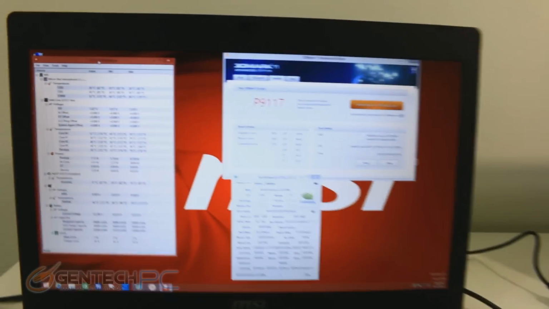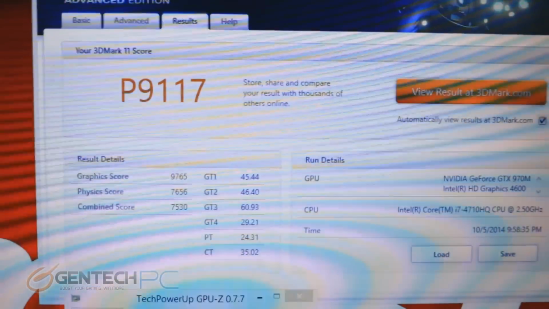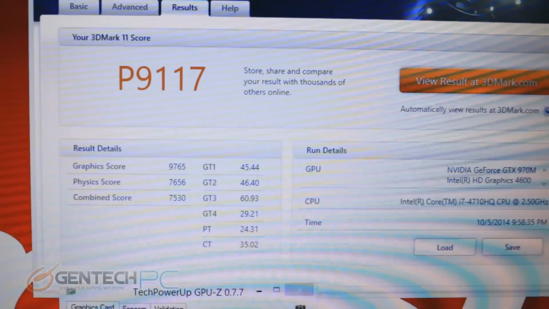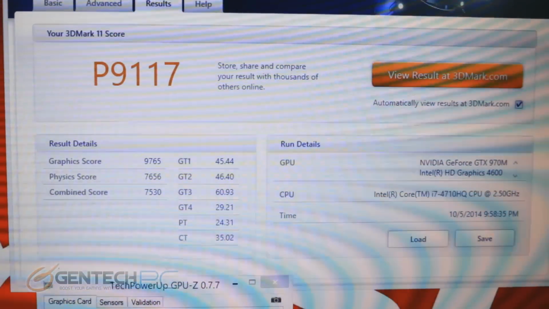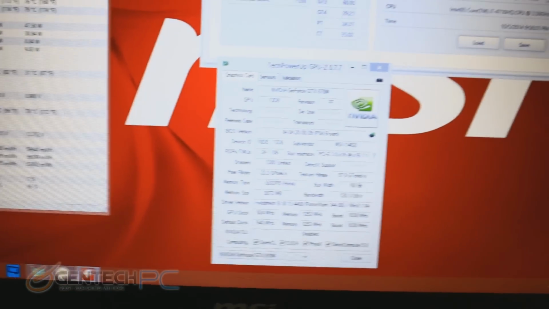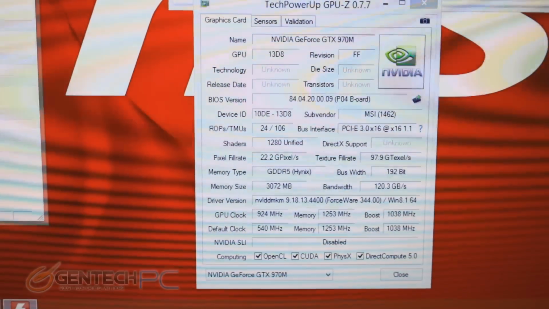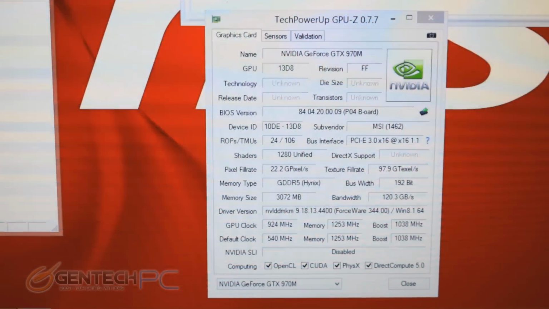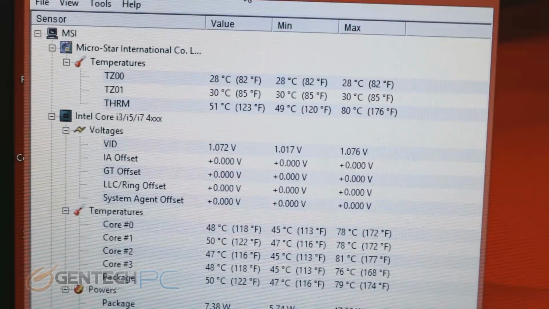Now moving into our gaming performance benchmarks section, we'll start with 3D Mark 11. A performance score of 9,117 was what we attained with the brand new Nvidia GTX 970 mobile. Down below is the full GPU-Z information on the 970 mobile. And of course, during our benchmark, we ran all of the thermal testing as well so that we can see our temperatures that we achieved.